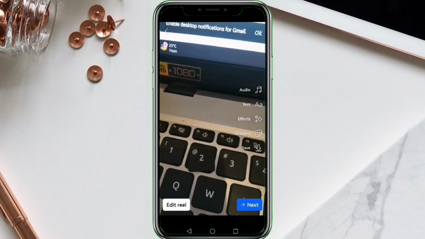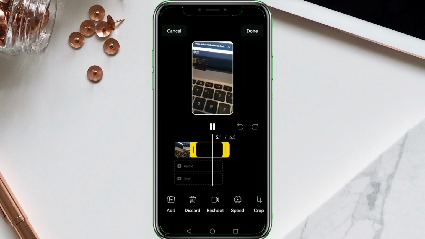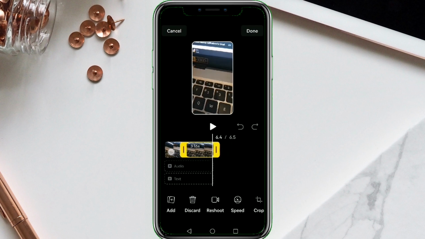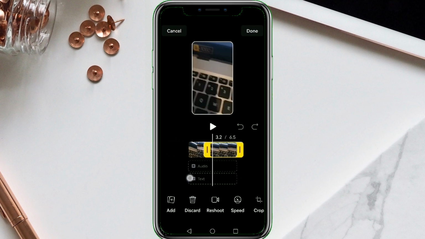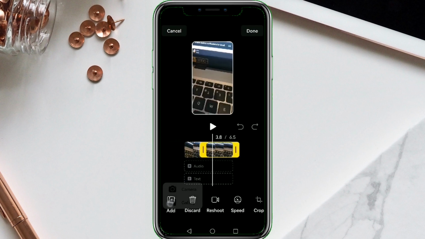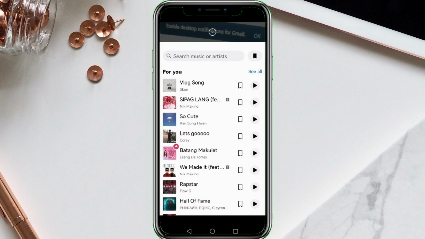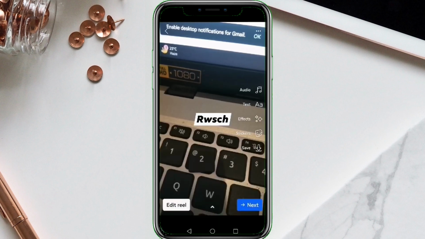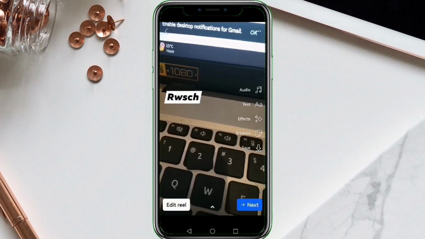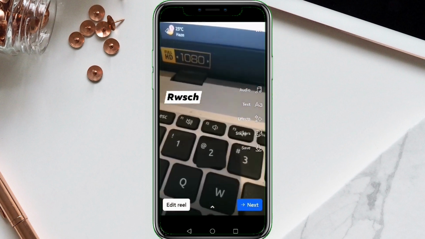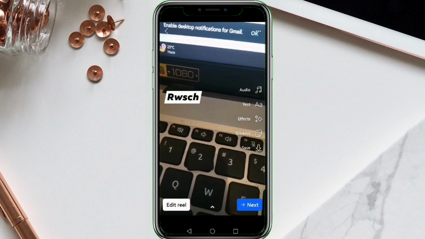Tap Edit Reel on the lower left corner. From there, you can cut the video, add audio, and many more. You can also tap Add so you can add more clips from your gallery or record a new video with your camera. Once you're all done with editing your reel, you can still choose to add audio, text, effects, and stickers for some final touches. Once you're all set, tap the next button so you can share it.